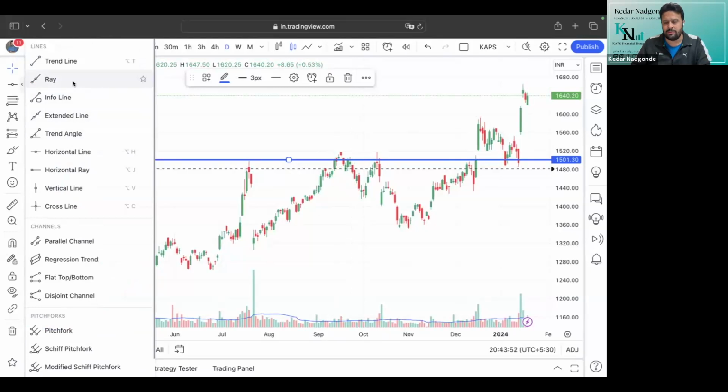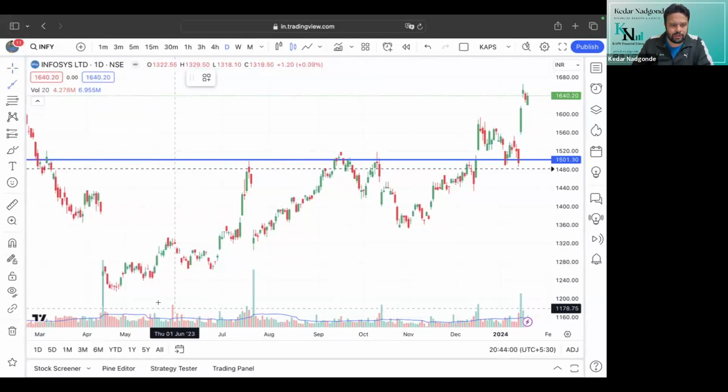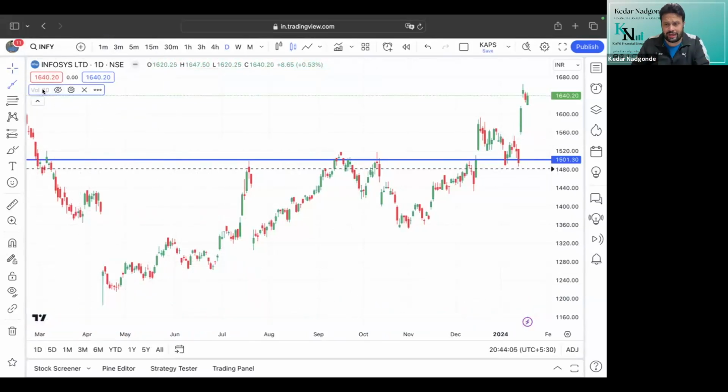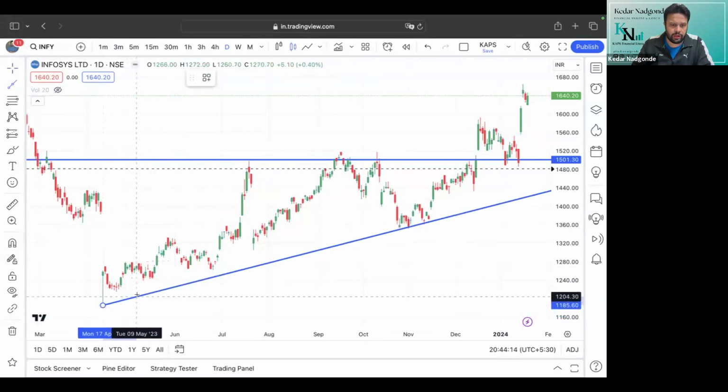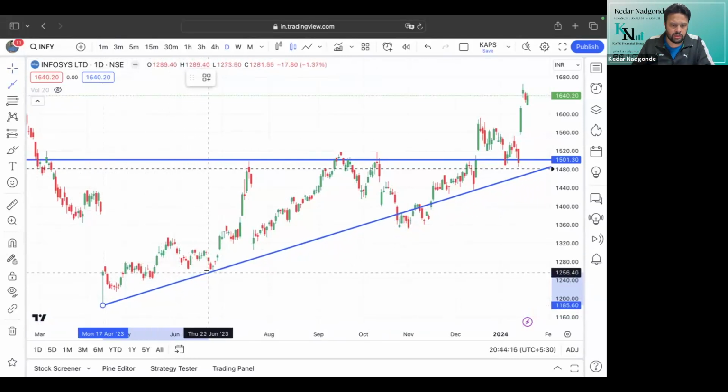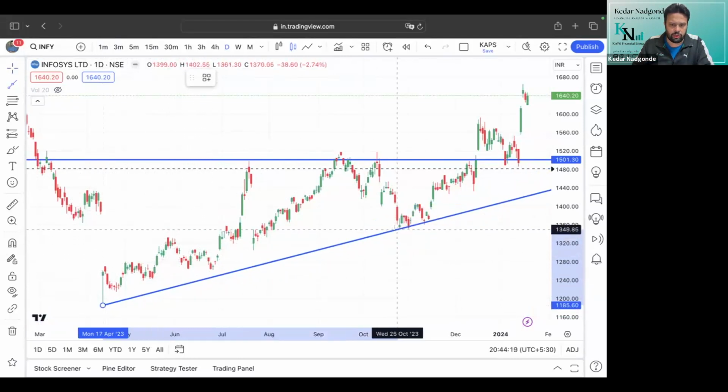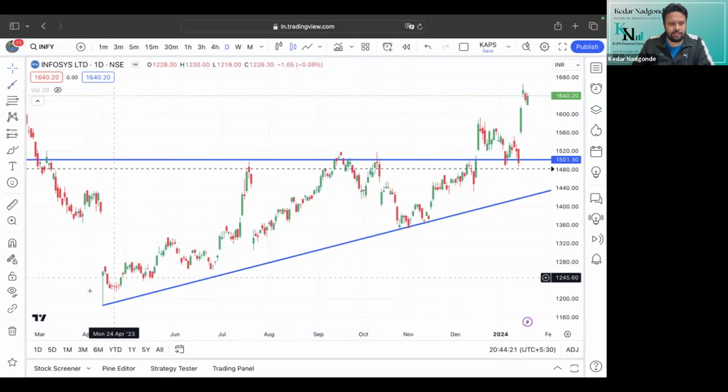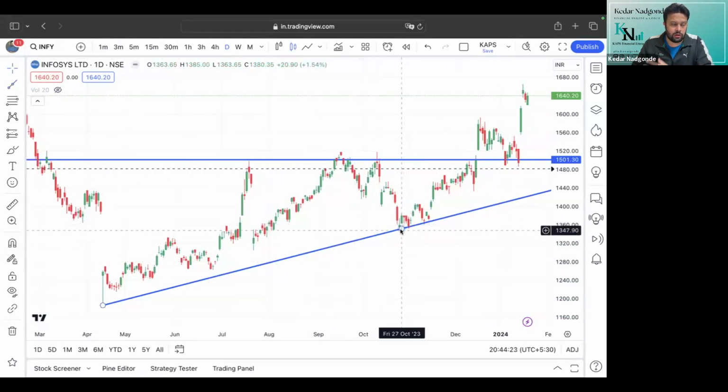You can use a ray. A ray is basically a 2-click solution. Like we used the horizontal line where I just used 1 click and I got a horizontal line, a ray is where I can select 2 different points. In this case, I just closed the indicator volume, so you can ignore that currently. Let's say I want to use a ray to mark a support here. I use this point, and then a second point over here. So this is a 2-click tool.